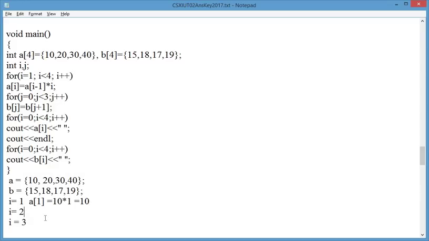Now the next thing, it will be A[2]. A[1] value is now changed to 10, so it will be 10 into 2, so it is 20. Now our A[3] value is equal to A[2] into 3, that is 20 into 3, which is now the value will become 60.